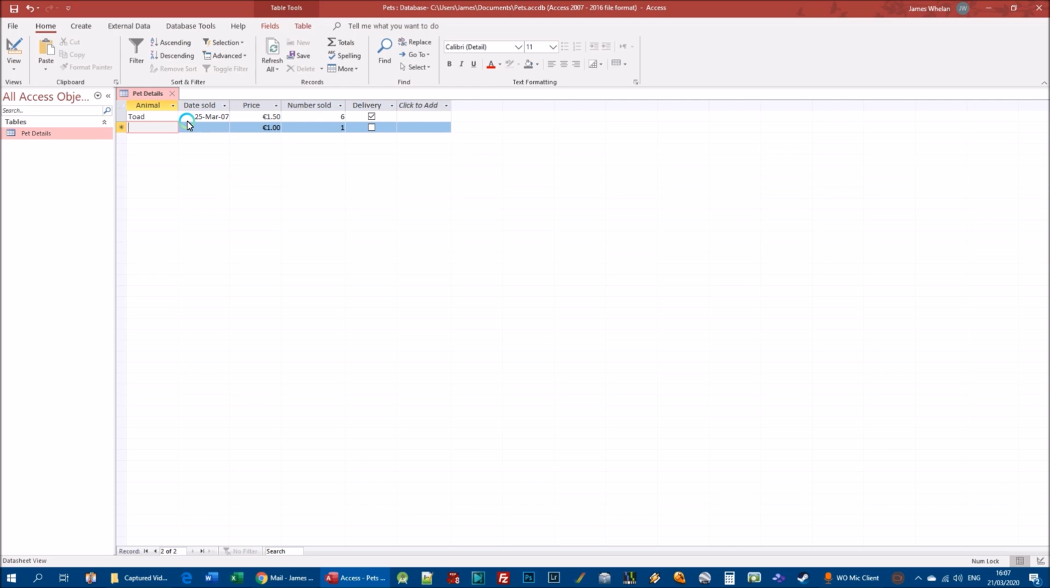This click to add column over here means if you wanted to add another column or field, like for instance, maybe the gender of the animal, male or female or whatever, you could do that over here. I don't recommend making any changes to the design of your table in Datasheet View.